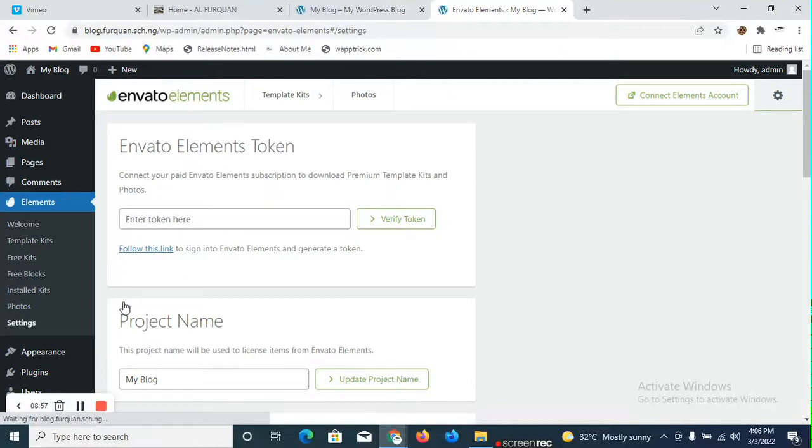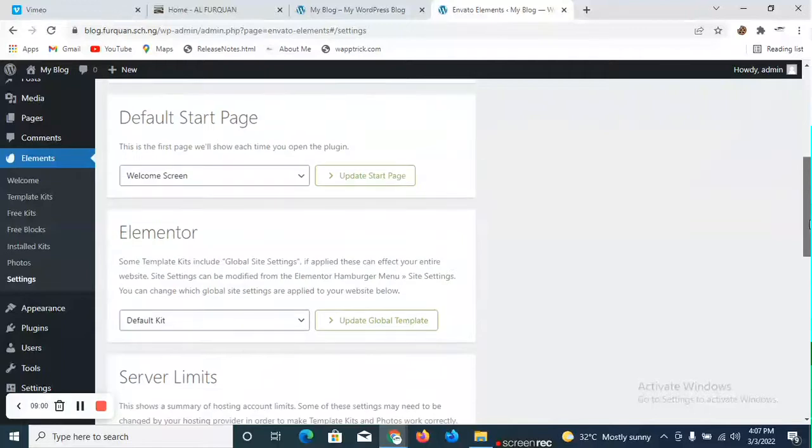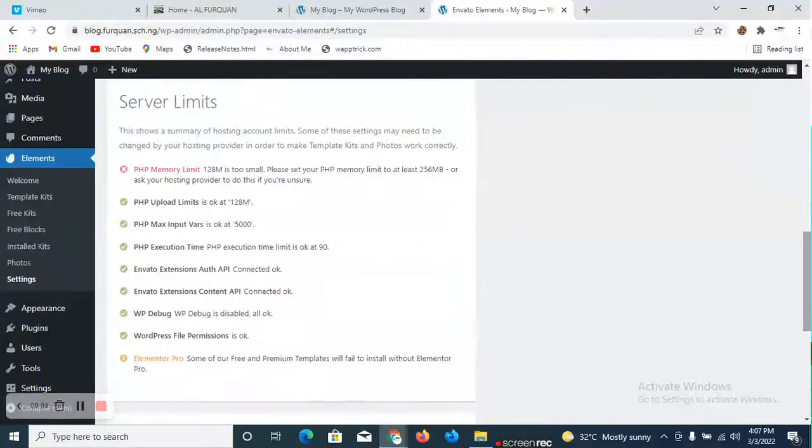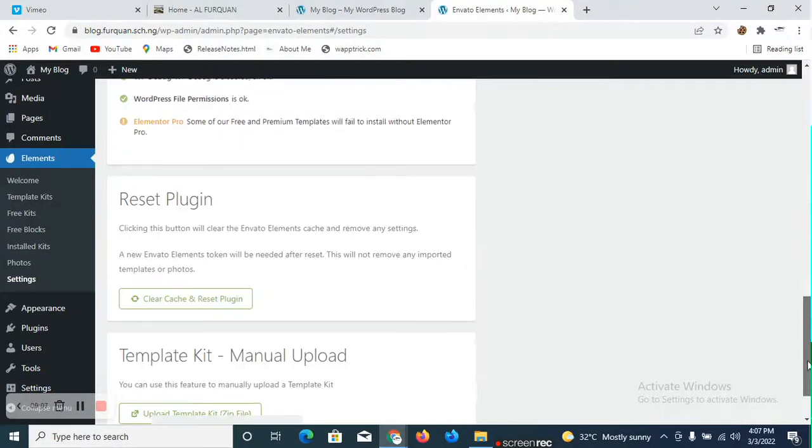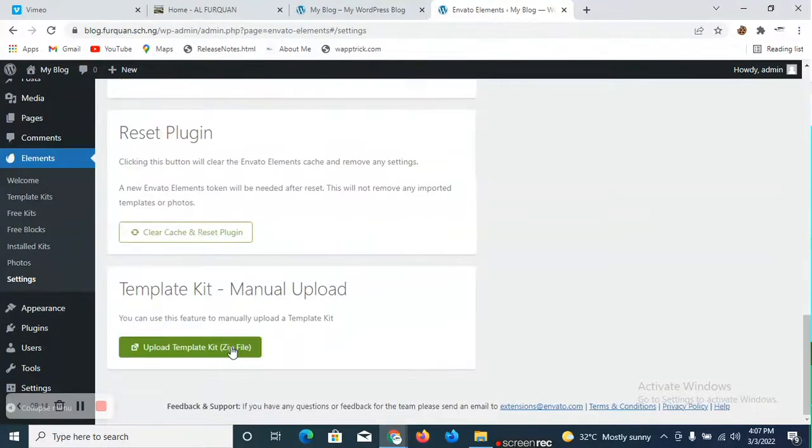Now you will just scroll down. You come to here, Template Kit. That's what you're going to come to. Just scroll down and click on Upload Template Kit.